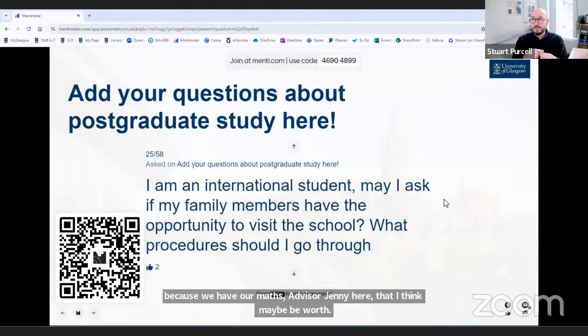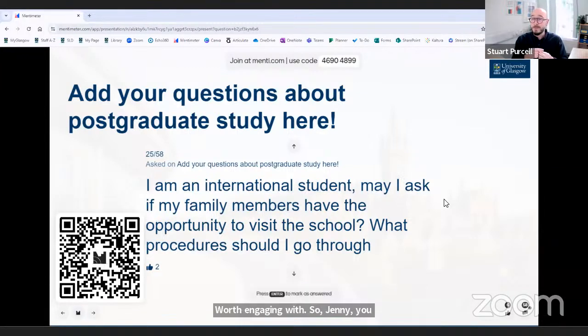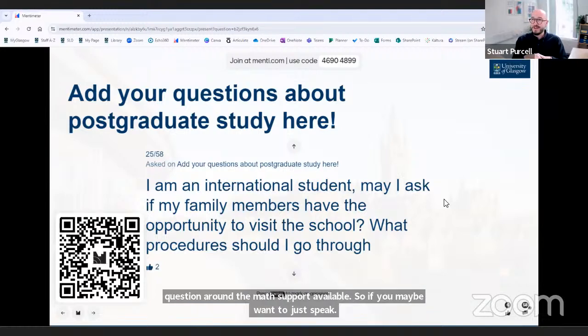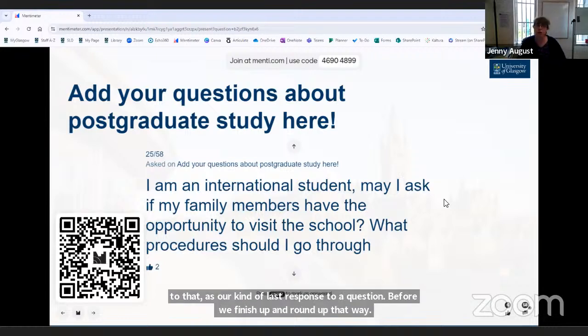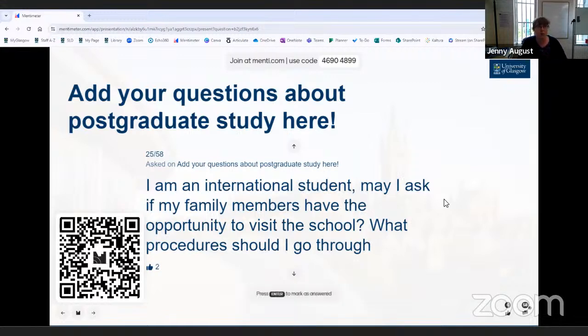So Jenny, you said there was a question around the kind of math support available. If you want to speak briefly to that as our last response to a question before we finish up and round up. Yeah, someone posted about being a social sciences student who needed to use some maths but wasn't feeling confident about it. And that's exactly what we're here for, the maths and stats team.